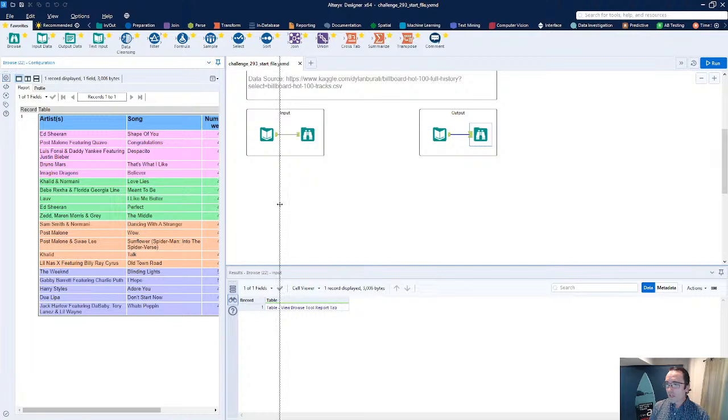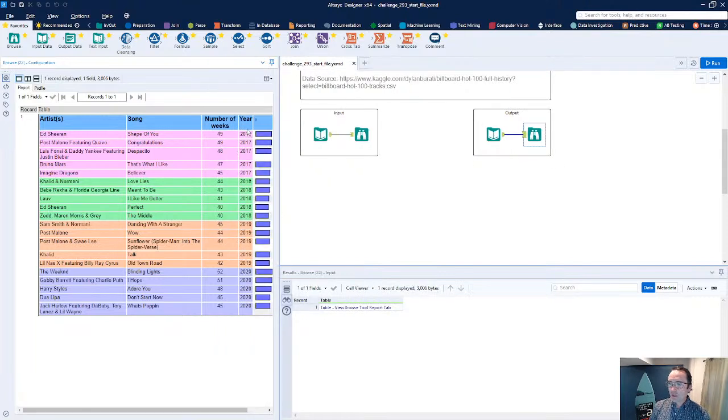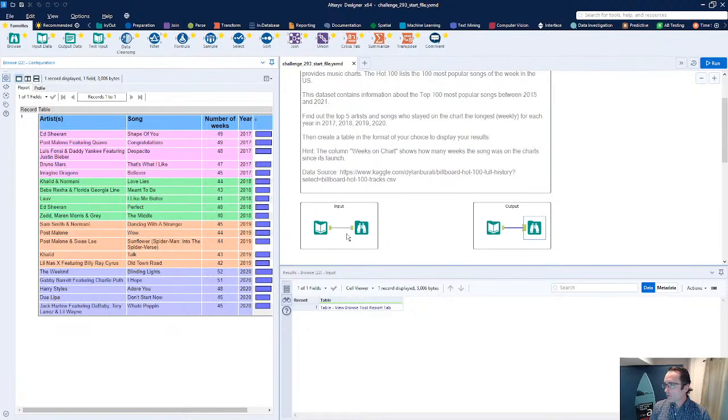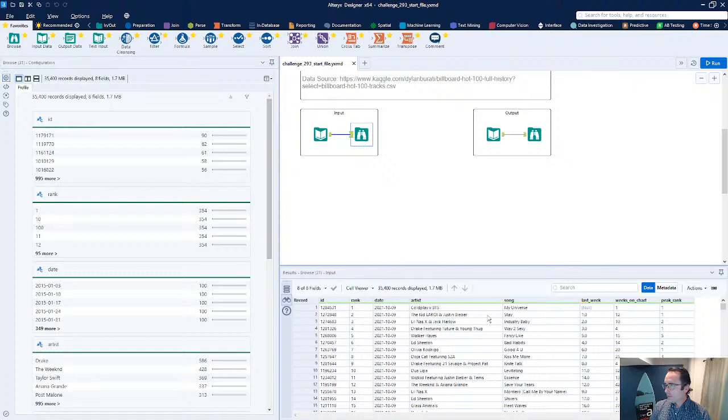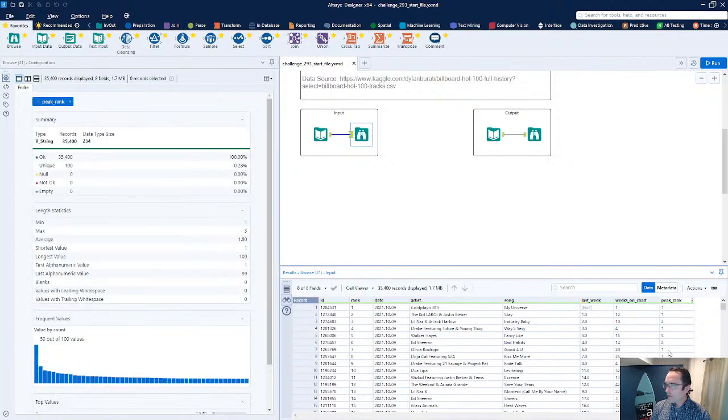Now, that said, as I had mentioned, we're going through 2017 through 2020, if I remember our description correctly. Yep, 2017 through 2020. So looking at our input, I can see some dates here, the artist, the song, last week, the total number of weeks on chart, and then the peak rank, so just the highest rank that they actually got to.